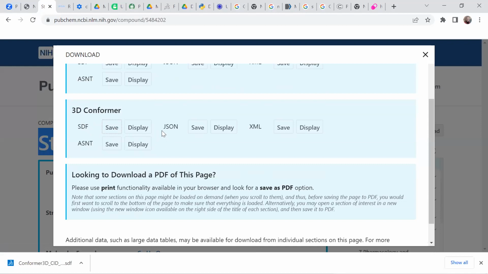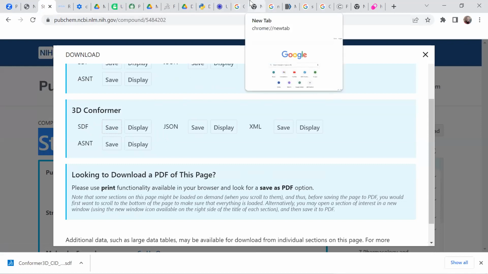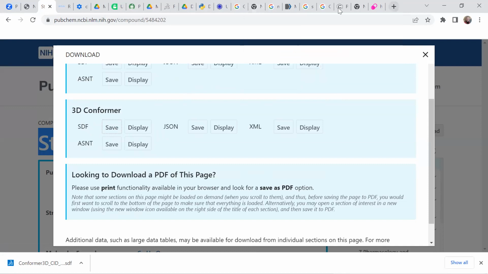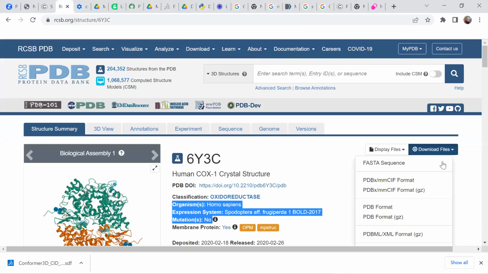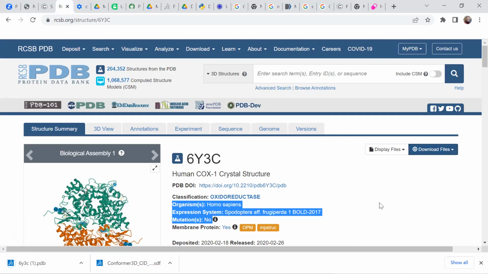If I download from the other site, what was the first one we downloaded from? PDB was the first one. At the PDB, you have options of what to download as. You can download as a FASTA file, which is just plain text. You can download as PDB format. When you click on PDB format, it downloads it as PDB already for you. You don't need to change anything.